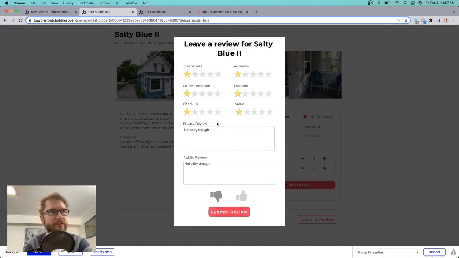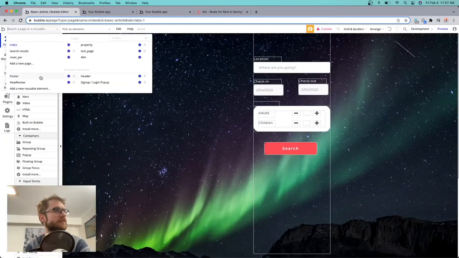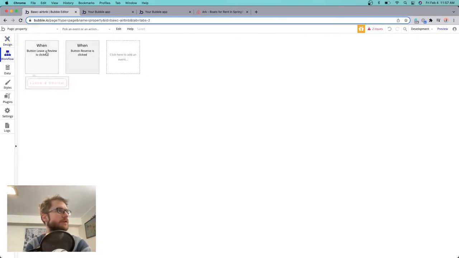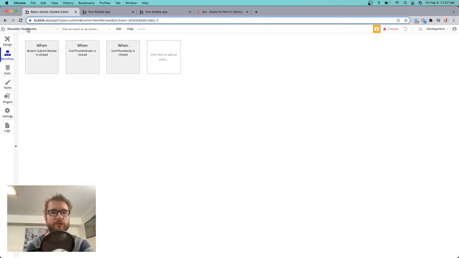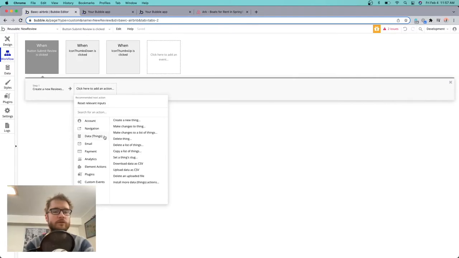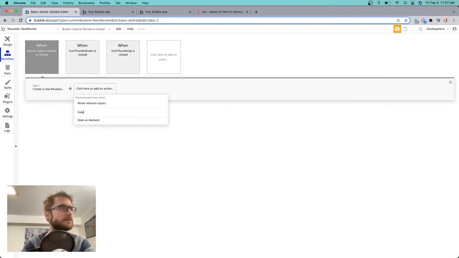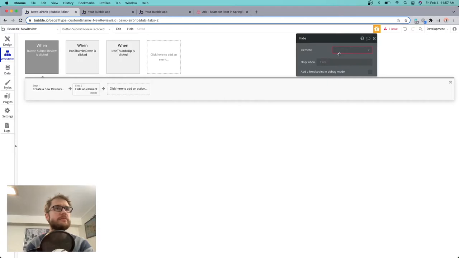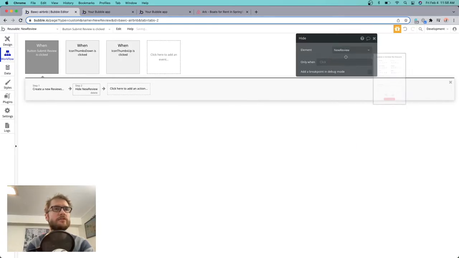One thing I just noticed here, this pop-up, when you click submit, I want it to close. So let's just fix that. This was our property page. This is our new review reusable element. So when submit was clicked, we want to show an element. Actually, no, we want to hide an element. What am I saying? Hide an element, and it's the, there it is right at the top.